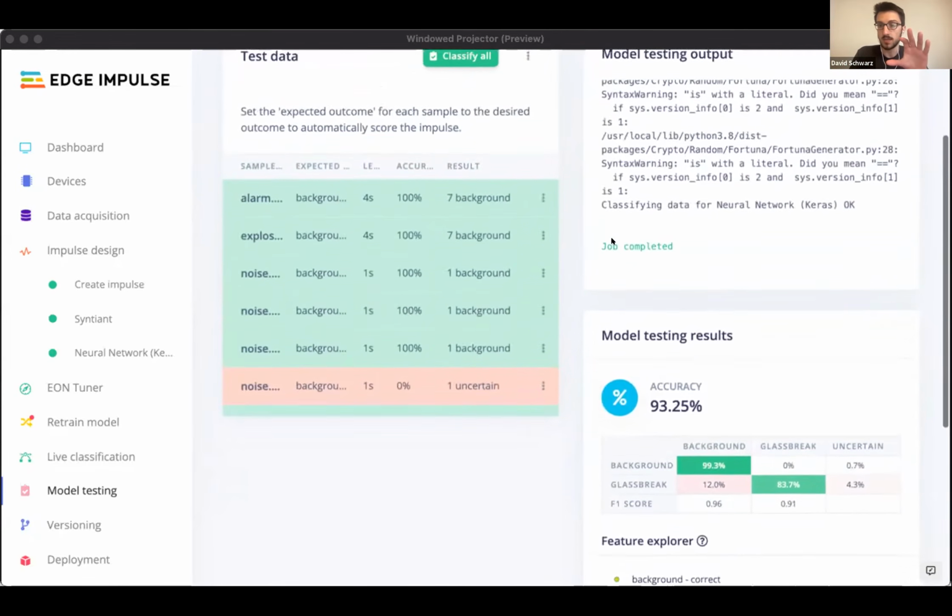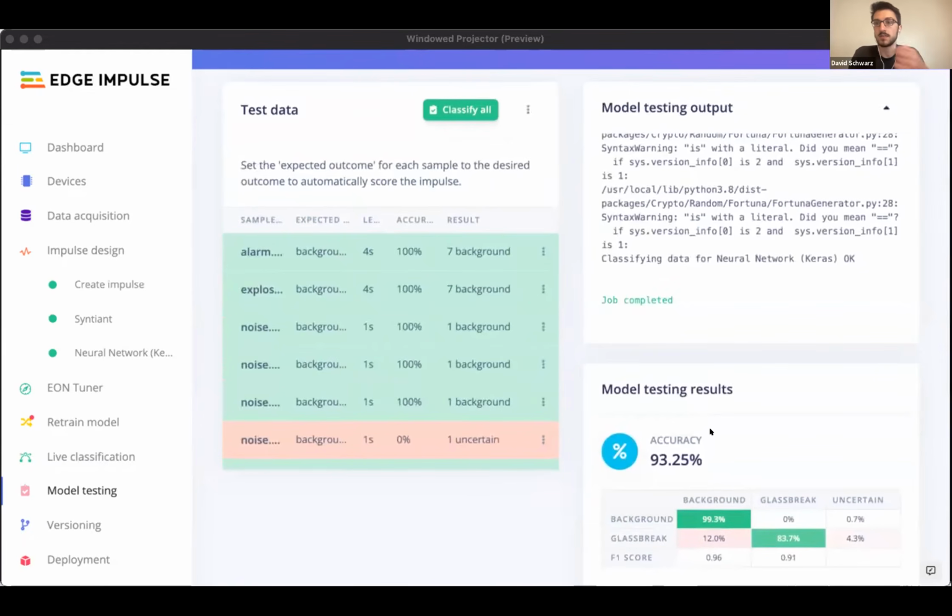So now that testing's done, we can see that actually the testing accuracy is a little bit better than the training accuracy. This is generally a good sign. It indicates that our model at least is properly recognizing real features that are relatable to our test data sets, glass break and background noises.